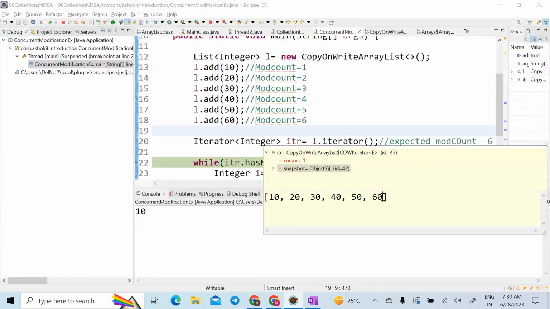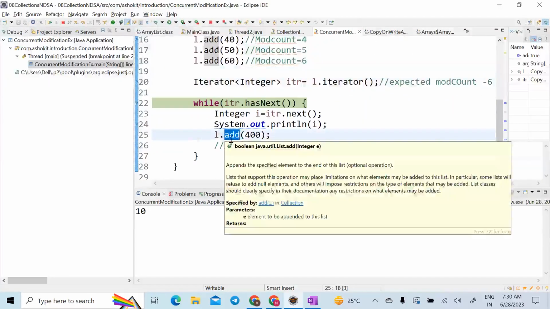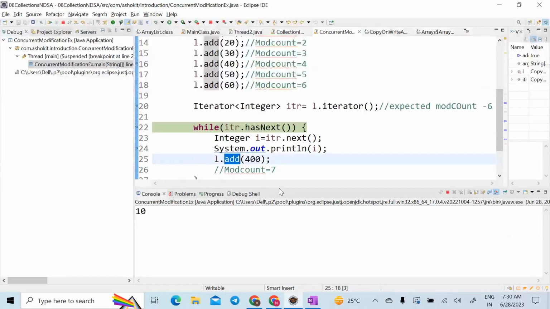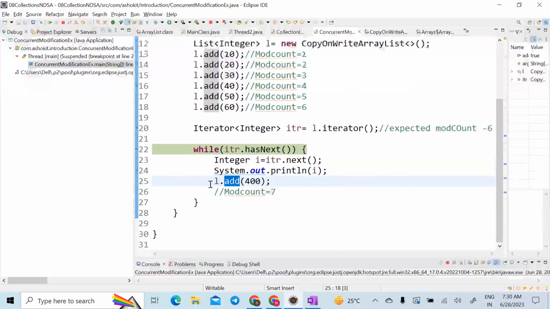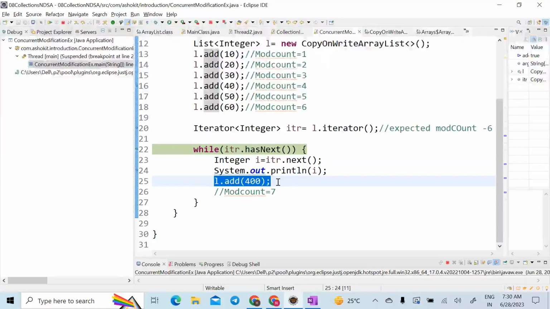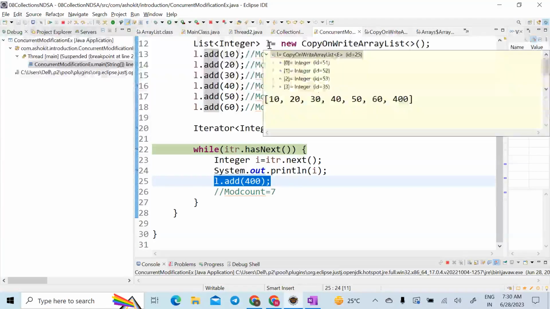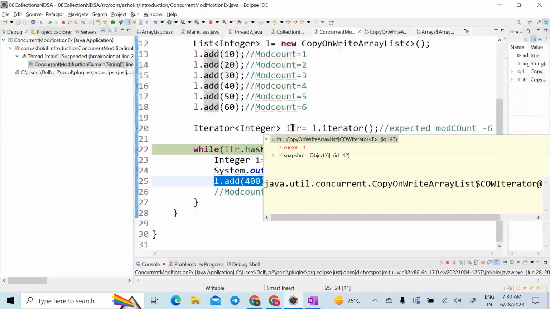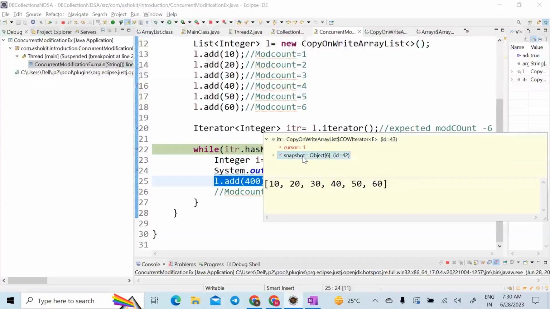That means whenever you are iterating in the copy on write array list, what is happening? Whenever you're doing structural modification, where is it happening? Can I say the original collection? Correct. So you are adding the data with L.add. What is L? L is the collection that you started first. That means whenever you do structural modification, the changes will happen in the original collection. But will the changes reflect in the iterator? No. So that means it is using two different objects: one object for iterating, one object for adding the data. So hence, there is no concurrent modification exception in copy on write array list.